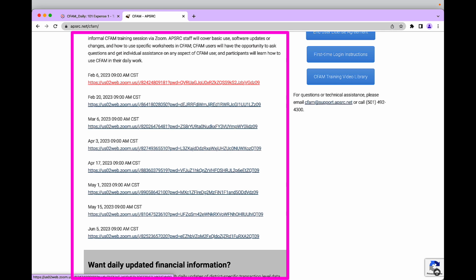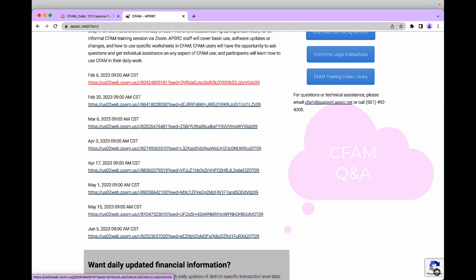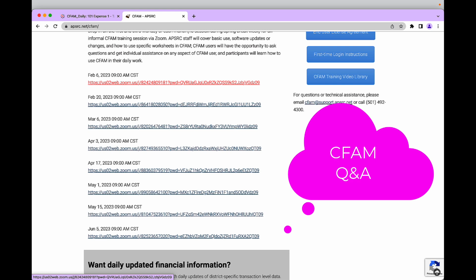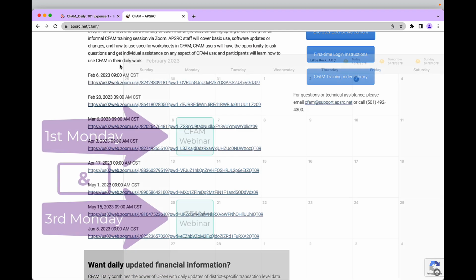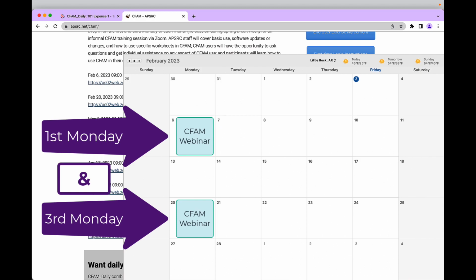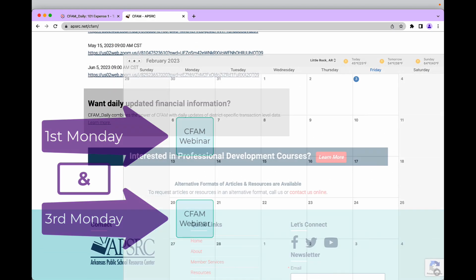We will cover maybe any new topics or maybe some information on a couple worksheets. But primarily, we want the Zoom trainings to be a place where you can come in and ask questions. So you have a question about CFAM, how you might pull certain reports. We will have one or more APSRC staff on the Zoom that can answer those questions. Notice that we will not meet third Monday in March because that is spring break, but the first and third Monday of each of the months, we hope that you'll join us for CFAM Zoom trainings.